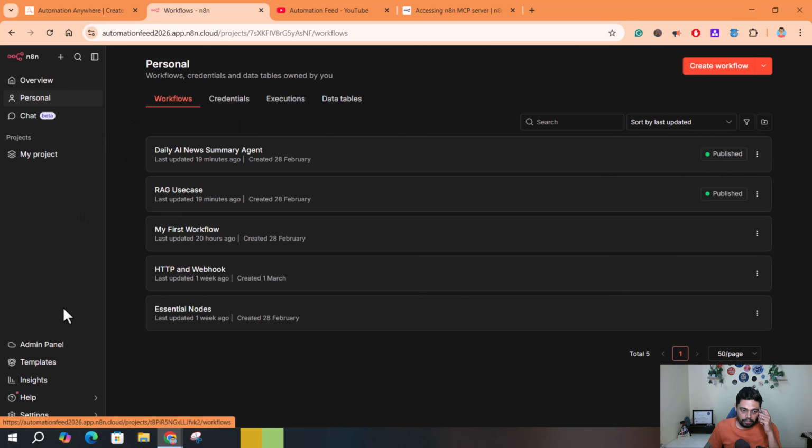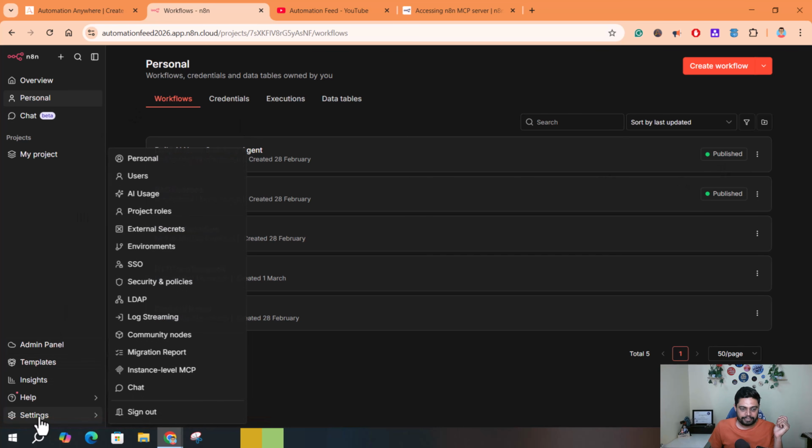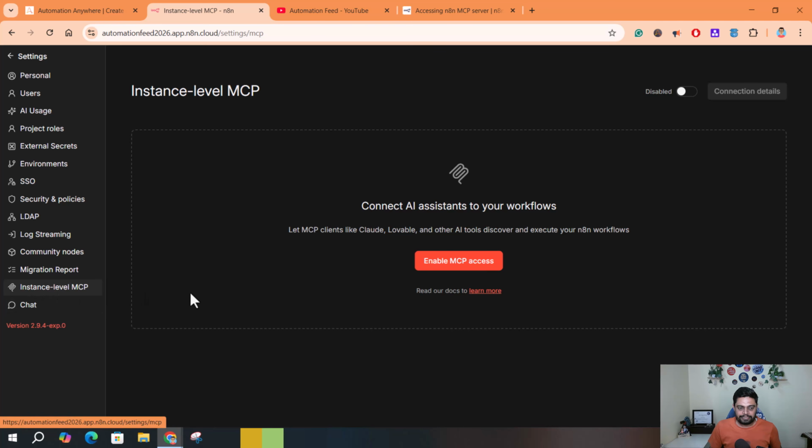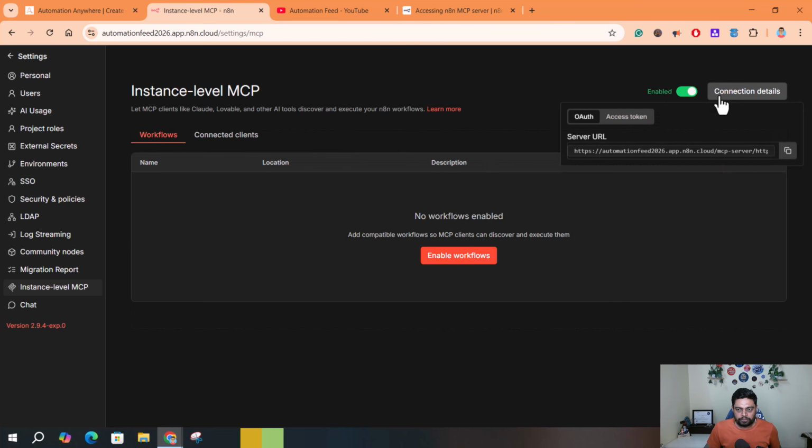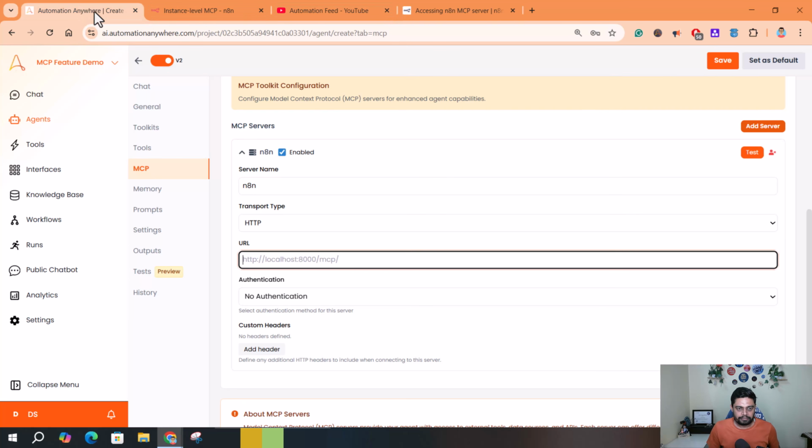Once you have done that, you need to go here in the settings tab and click on this little option here, instance level MCP. Once you click on instance level MCP, you get the option to enable MCP. You need to click this. Once you click this, you get these connection details, OAuth server URL. Copy this OAuth URL, go to your ai.automationanywhere.com agent, and then paste that URL over here. So this is our MCP server URL, right?